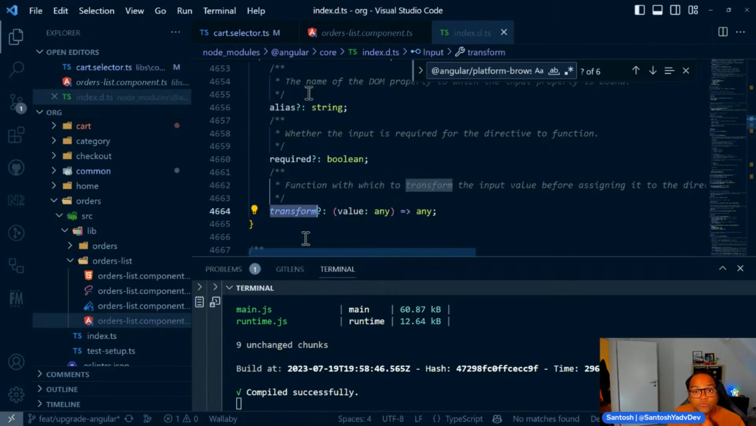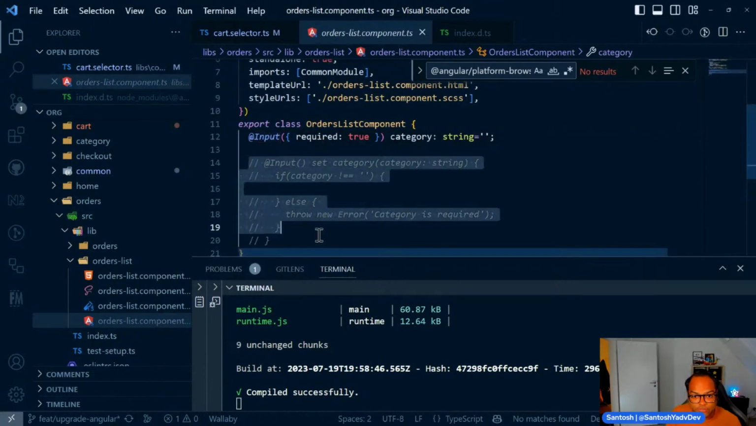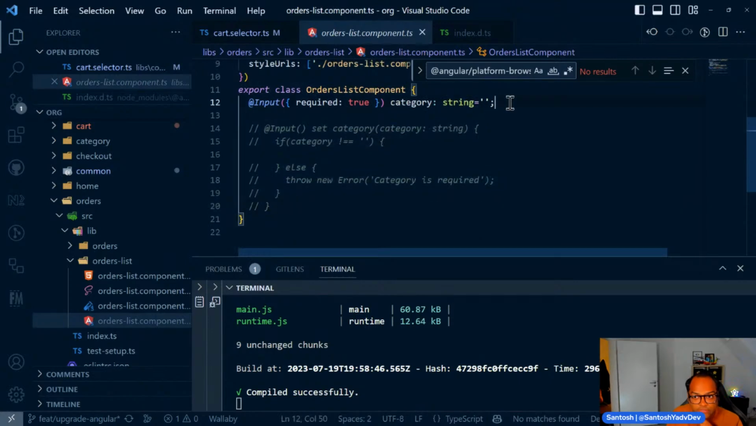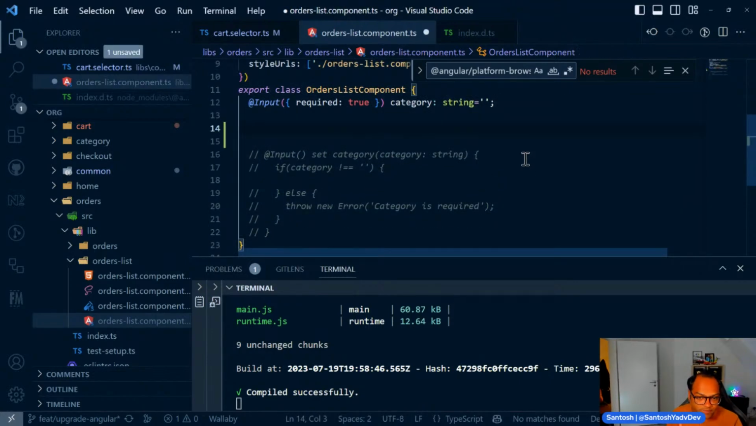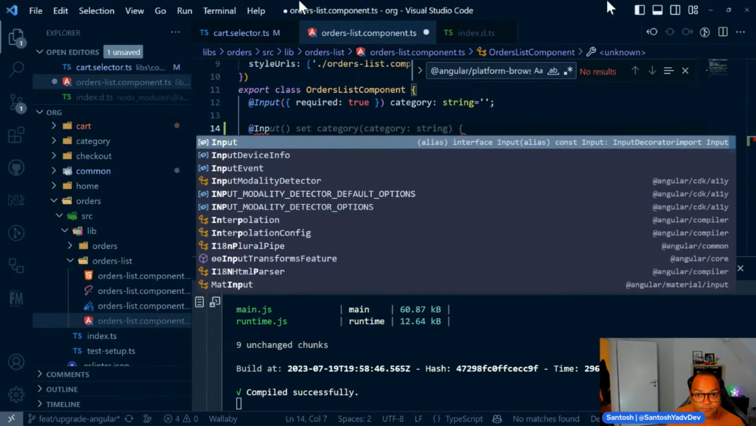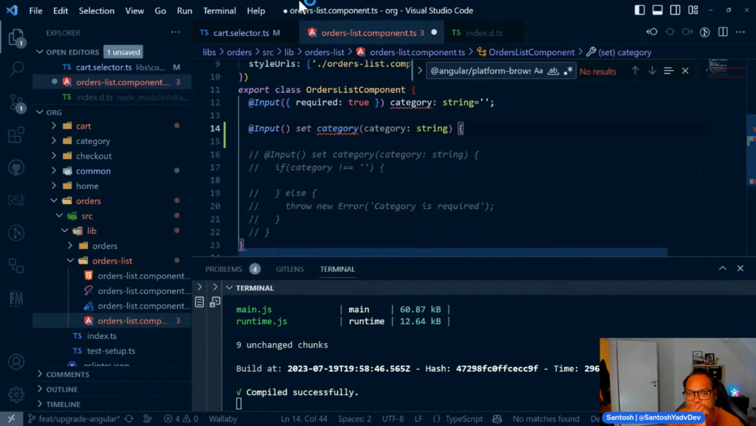So if you want to, let's say, transform the input value to another type, earlier we used to write code and then transform the input. But with the transform function, we can do it in the same place. So let's go ahead and give it a try. Let's see what we can do.